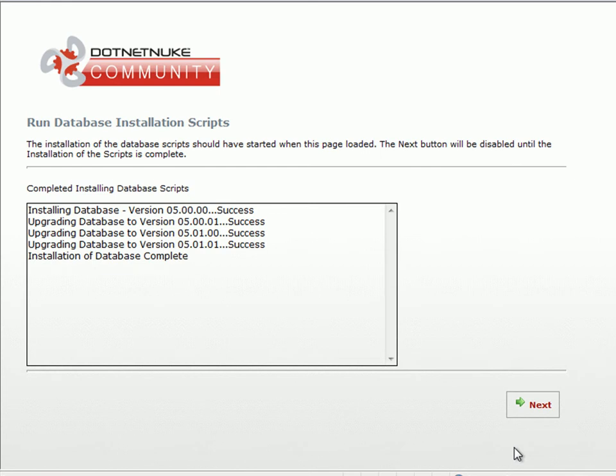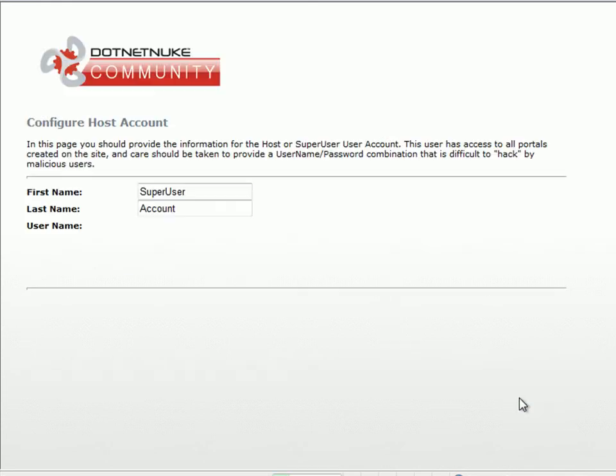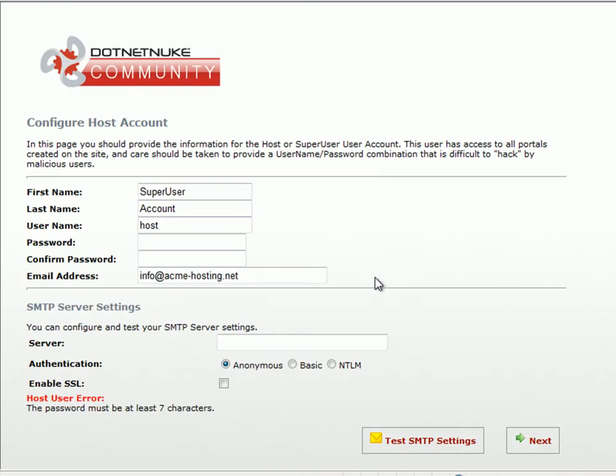Okay, seems like the installation is complete. So we'll just go ahead and hit Next again. Okay, at this point, we have to configure the host account or the super user account. And this account is created so that you can manage all the portals that can be created under .NET Nuke. You can actually create individual portals and give admin user rights to each one of those portals, yet you can control all the portals from the super user account.